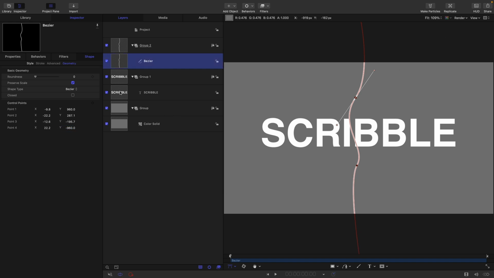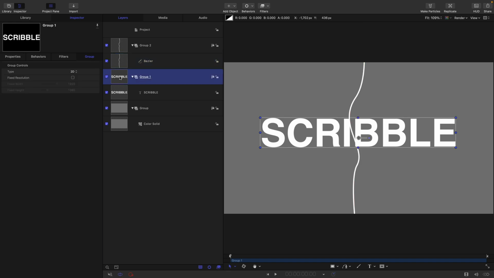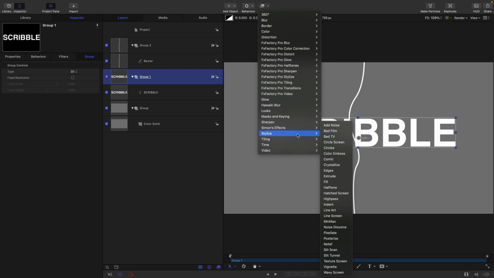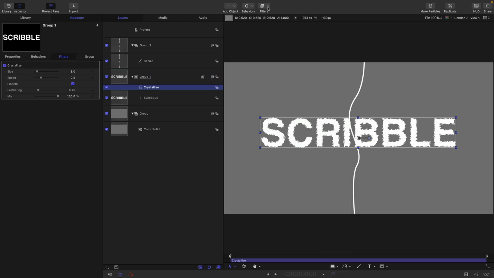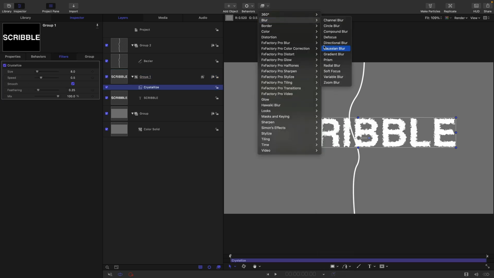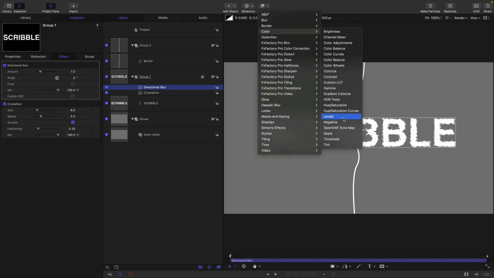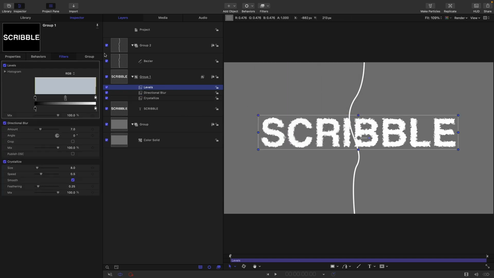So I'm now going to come back to my Scribble group, and I'm going to add some filters. First of all, I'm going to add stylize and crystallize. Then I'm going to add blur and directional blur. And then I'm going to add color and levels. Let's just turn off that Bezier line.